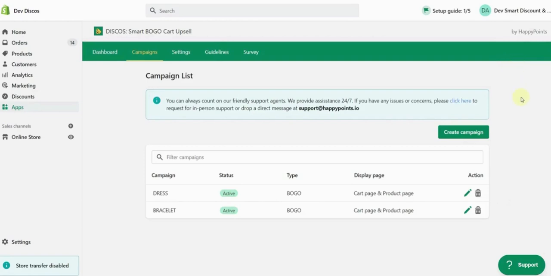So let's jump to the campaign tab. This is where we manage our campaigns and also create our new campaign. In the campaign column, you can see the name of the campaign. The status column shows whether it is activated or not. If the status is active, then the pop-up will appear in the storefront.